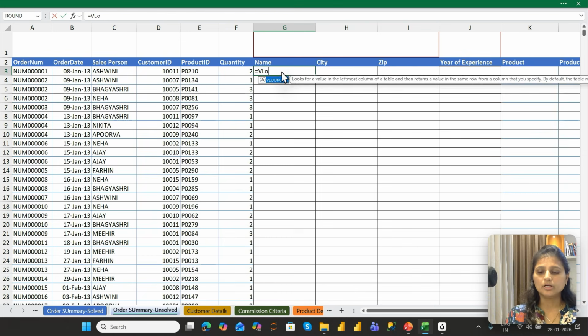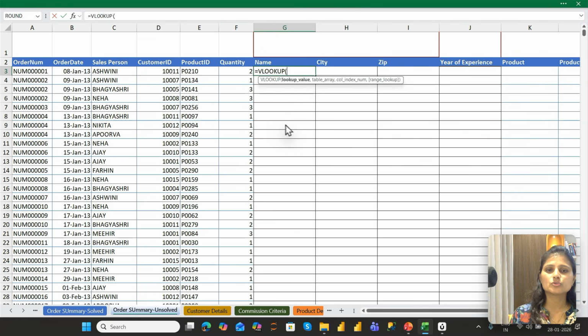So I'm writing equals to VLOOKUP. Now, guys, one thing which you should understand is the target is not to get the answers on the screen for you. The target for you is to understand the formula in such a way that when any other input comes in front of you, you are able to write your VLOOKUP.